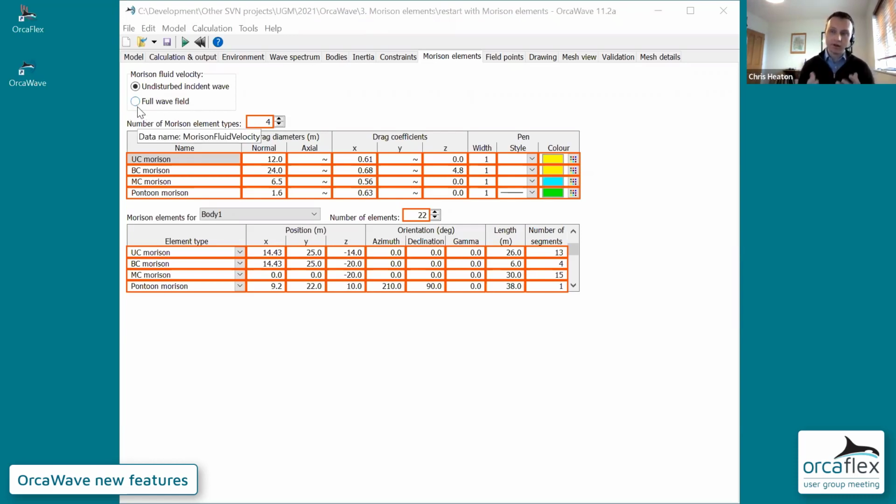It's the entire diffracted wave field, so it includes the incident wave, the scattered wave, and the radiated waves caused by the motion of the bodies, or the body, in the model. The undisturbed incident wave option is a simpler and faster calculation where the fluid velocity in the drag, the Morison drag equation, is just the fluid velocity due to the incident wave.